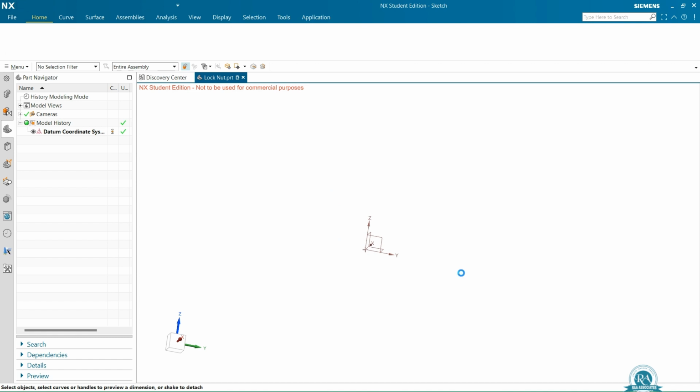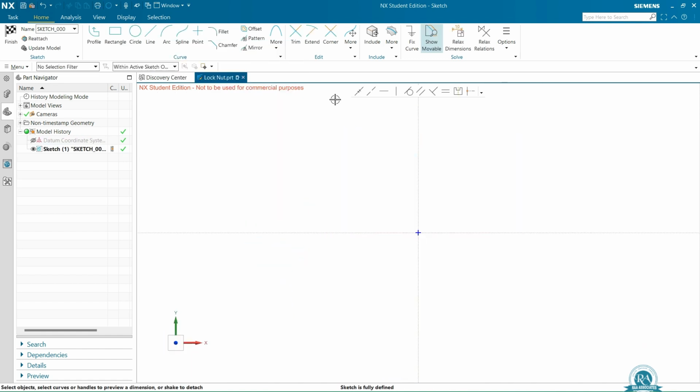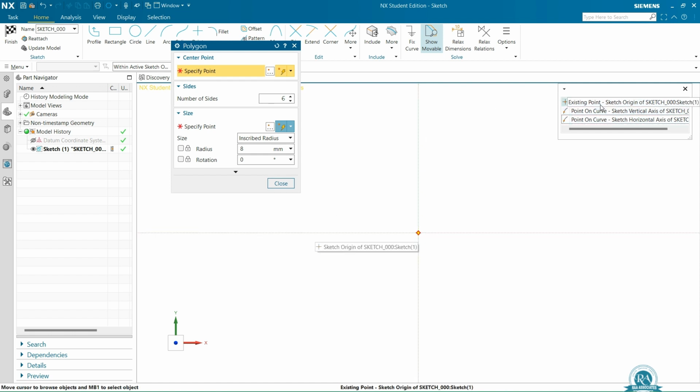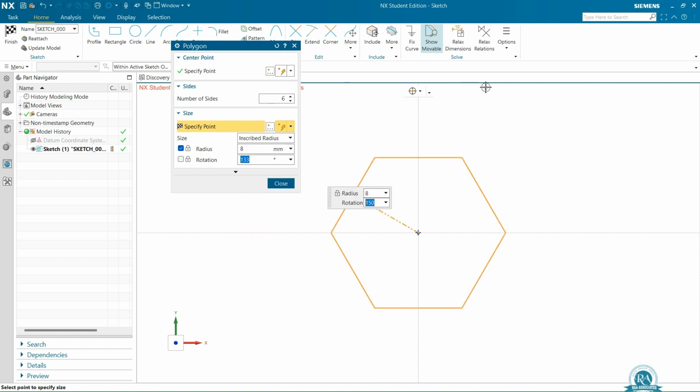Create a sketch. Select the XY datum plane, click OK. Click polygon. Specify the point. Select the sketch origin. Number of sides 6. Radius 8 mm. Rotation 0 degree.